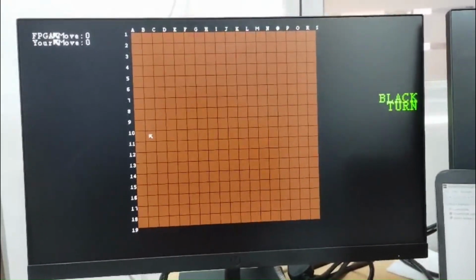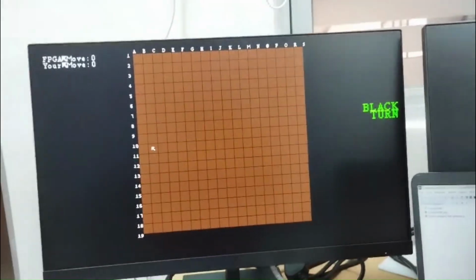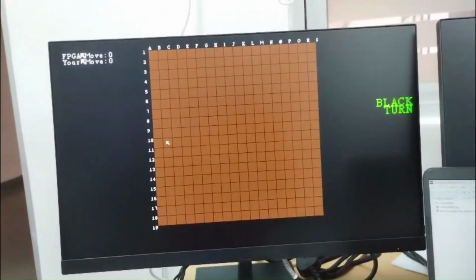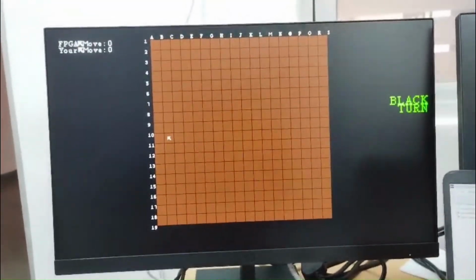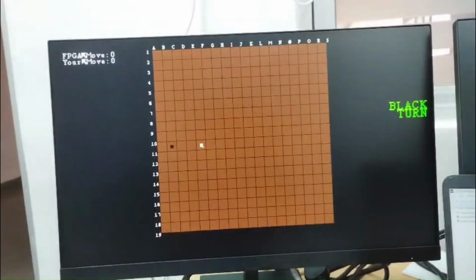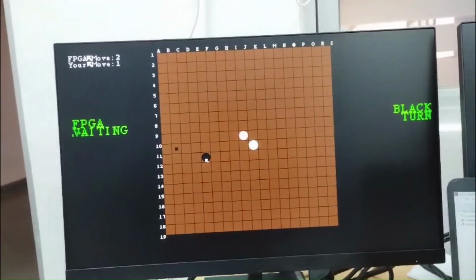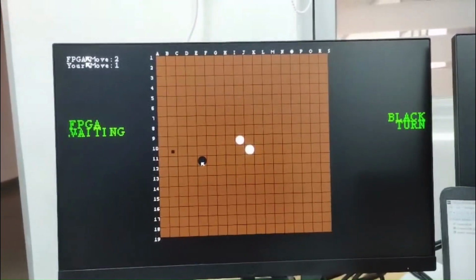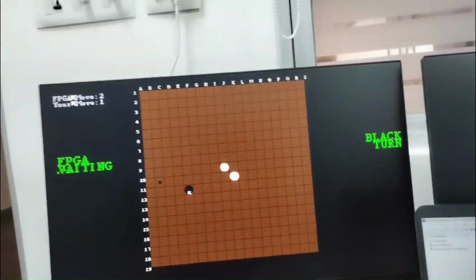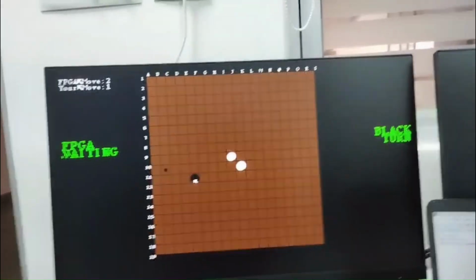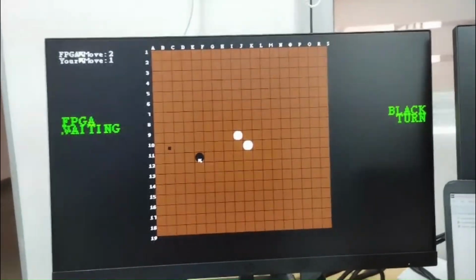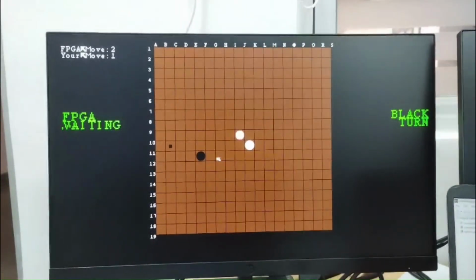You can see the board has appeared on the screen with 19 by 19 squares. Now I am playing the first move. Here you can see that when I play the first move, only one stone can be placed. From the next move onwards, two stones will be placed in the game. That's the rule of the game.